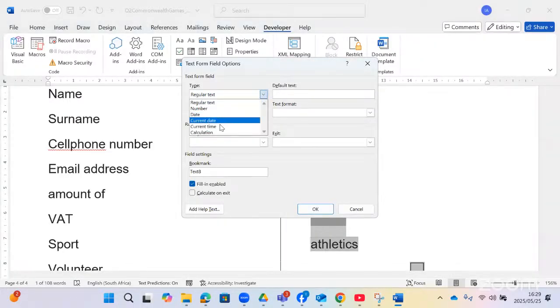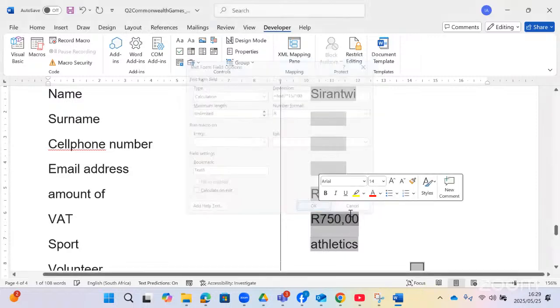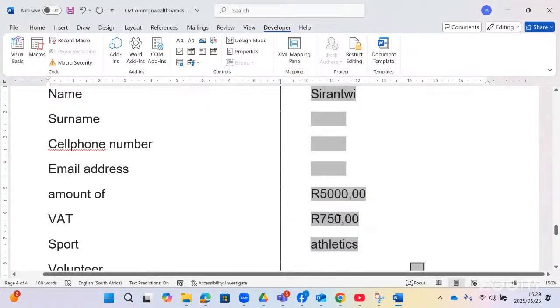When we choose calculation, then we type Text7 times 15%, which is 15 divided by 100. And then the format should be R. Okay. So here it gives us the 15% of this amount. And that is what we use calculations for. We can do so many calculations here in a form as well.